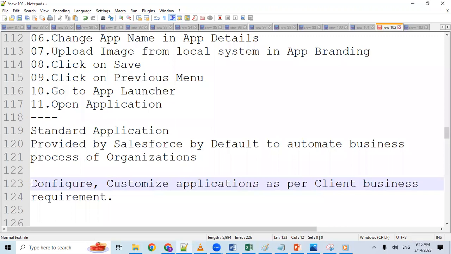Salesforce wants to minimize customization. They want to do it with configuration because they don't want to give more work to developers. I say 50% coding, 50% configuration, but some people will say 30% coding, 70% configuration. It is a debate, I don't know.